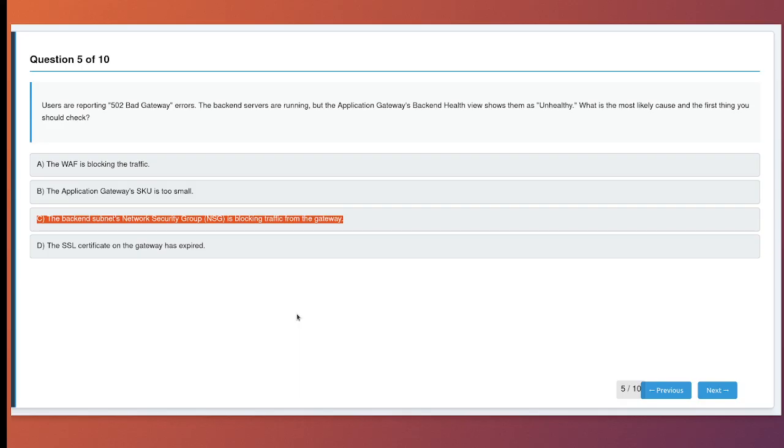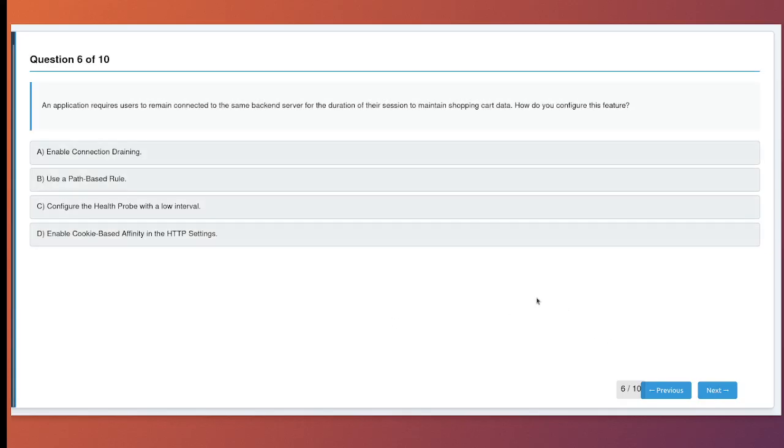If the virtual machines are running but the gateway's health probes cannot reach them, it is almost always a network block. The NSG on the backend subnet must have a rule allowing inbound traffic from the application gateway's subnet on the required port.